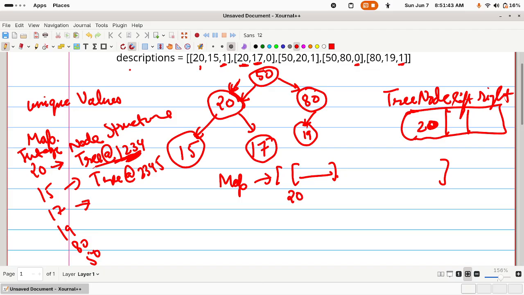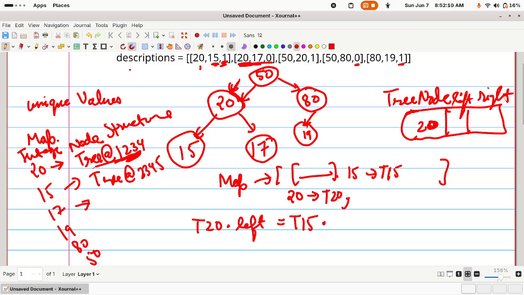So the 20 node will be created, tree node T20, right? Then I'll create a tree. I'll see if 15 is already there. No, 15 is not there, so I'll create 15 and tree node T15. Since it is 1, so I'll do what? T20 dot left. 1 represents left. Left will be equal to what? T15, right?